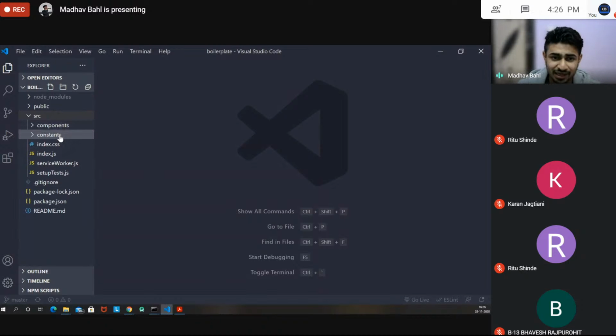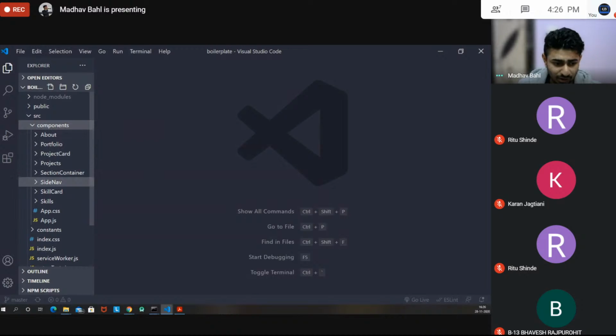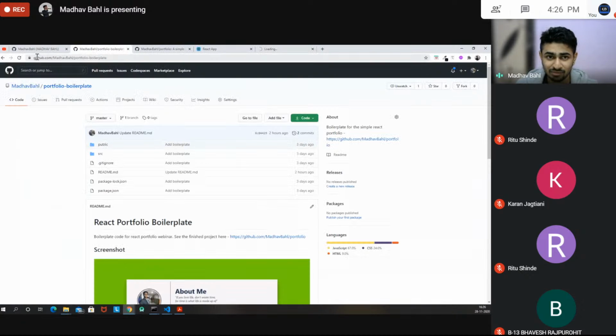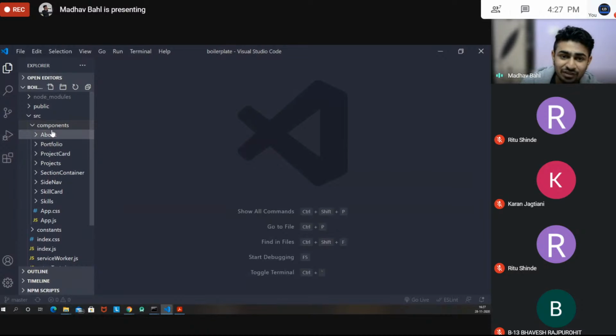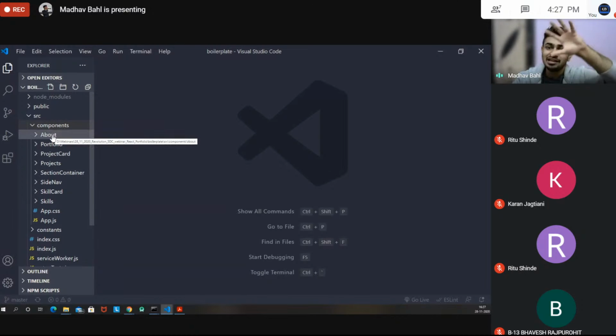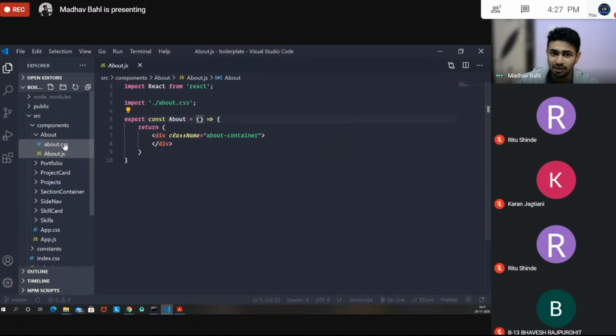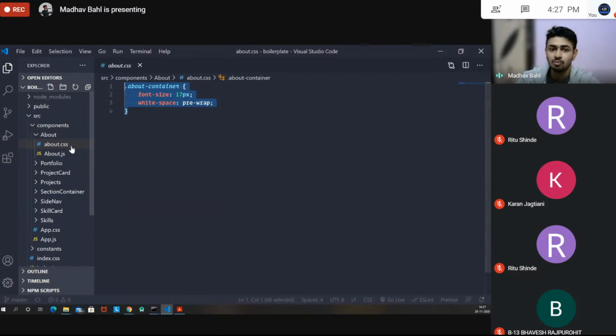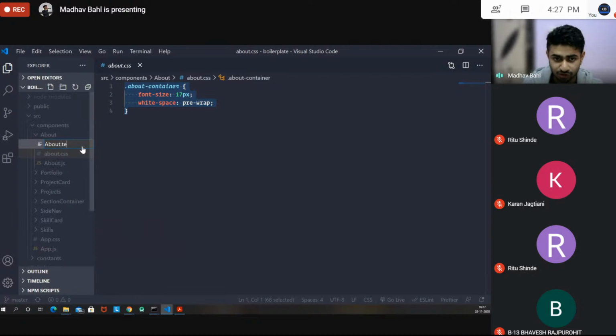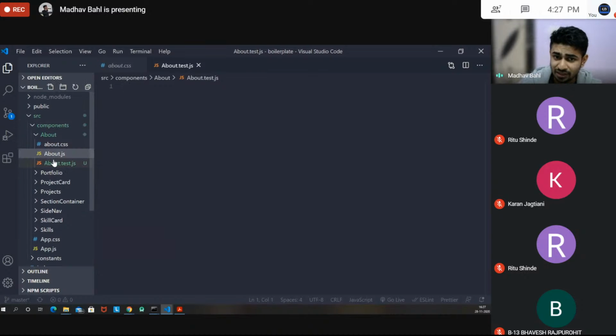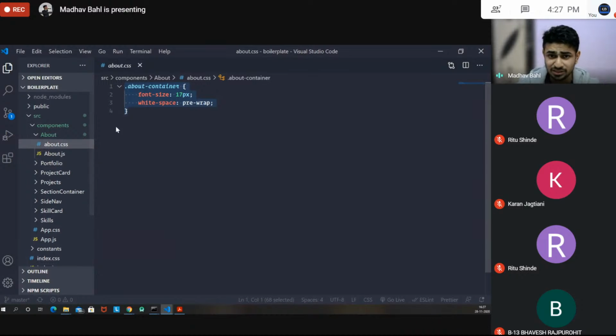What I follow is basically I have this components folder. If you haven't followed me in the starting, this is the repository, github.com/madhavbahl/portfolio boilerplate. So coming back, I create a folder inside SRC for components, and inside those components, I create a separate folder for every component. Inside that component, I will have a JavaScript file, a CSS file which is separate for that particular component, and a test file if I need to do some testing as well. So it will be something like About.test.js. So a JavaScript, a test, and a CSS file. I hope this is clear to you.